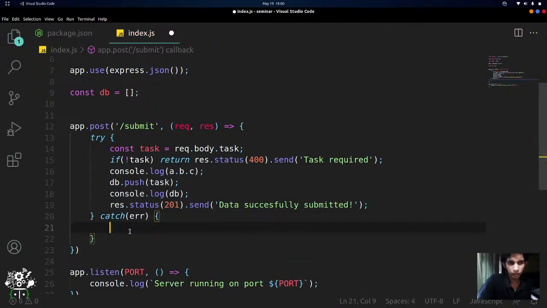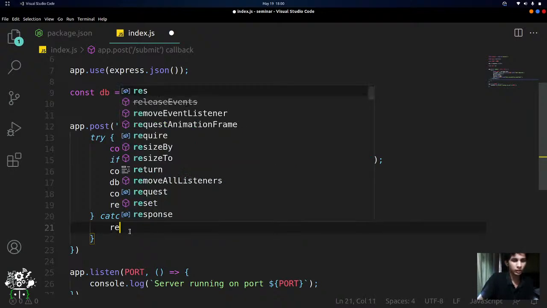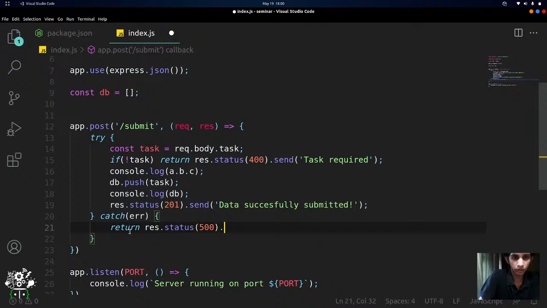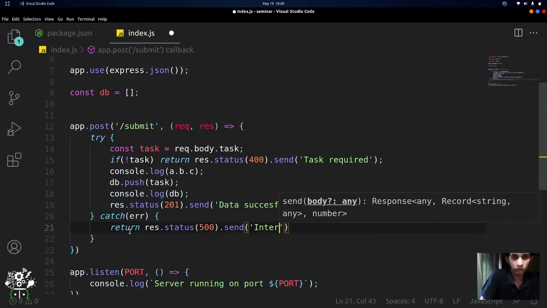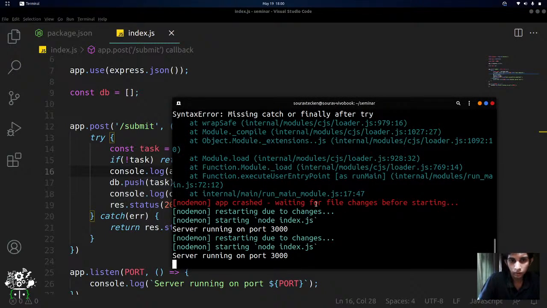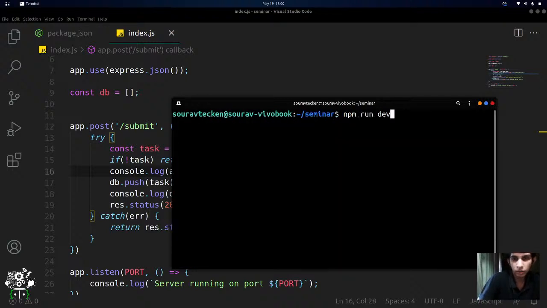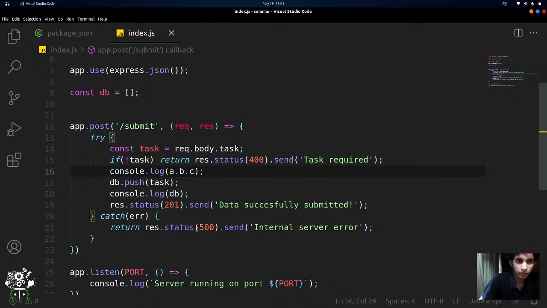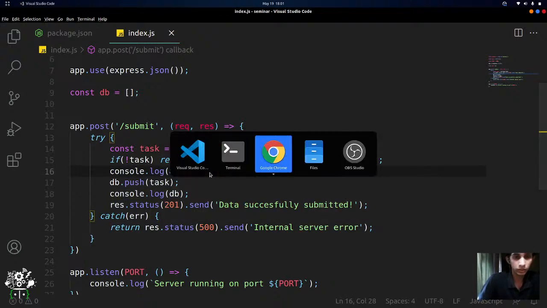So if it ever reaches my catch block, it means that an error occurred somewhere. So in that case, I would return res.status 500.send internal server error. So now I think I'll keep this over here. I'll just restart my server to remove all the logs over there. So now my server is running on port number 3000. I have a try catch block that takes care of errors. So even if it fails over here, my server is not going to crash.